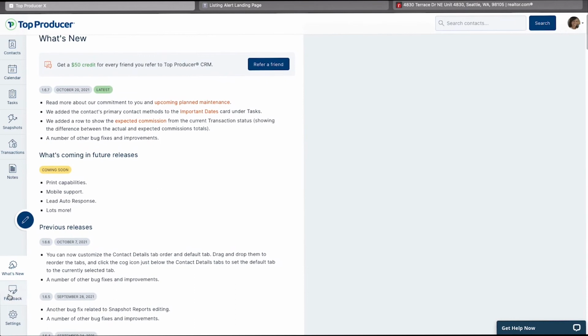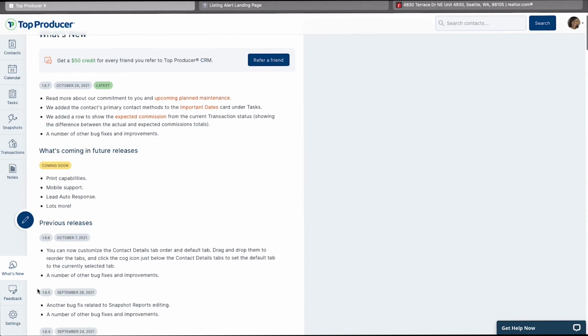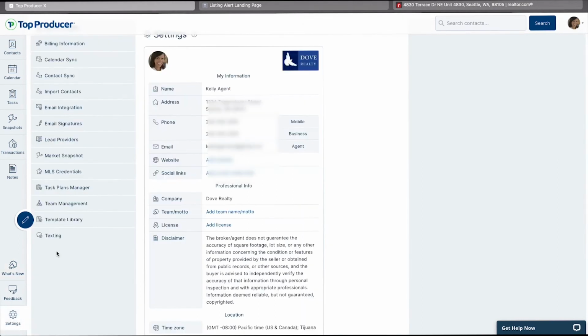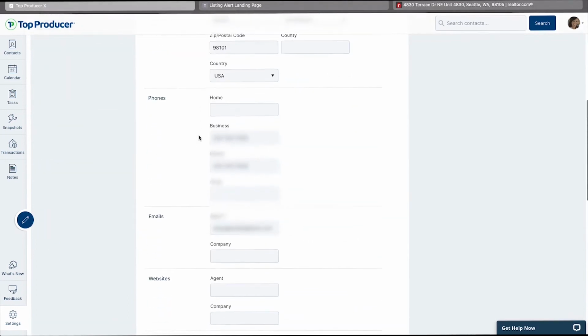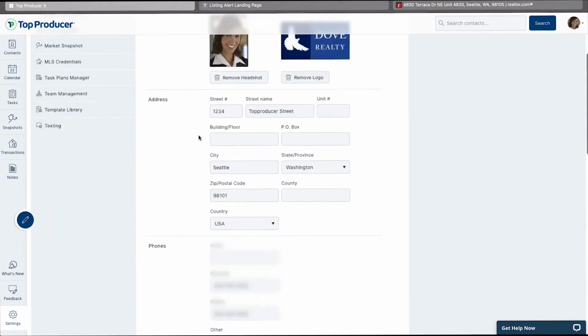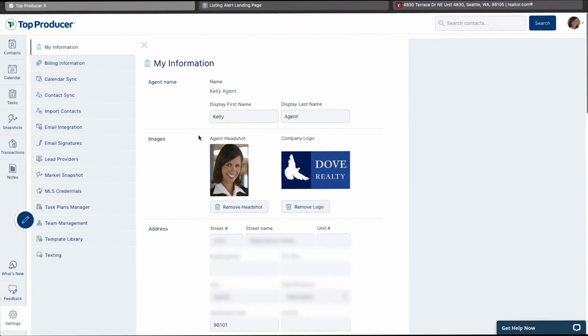You also have a link for feedback. I won't click this because it's going to open a whole new window, but it's essentially how are we doing on this product? What can we do to make it better? And then here in the settings area, you've got all the information. You can change your information for your business, and this stuff is going to appear on things like your market snapshot. So having this stuff updated is really helpful.